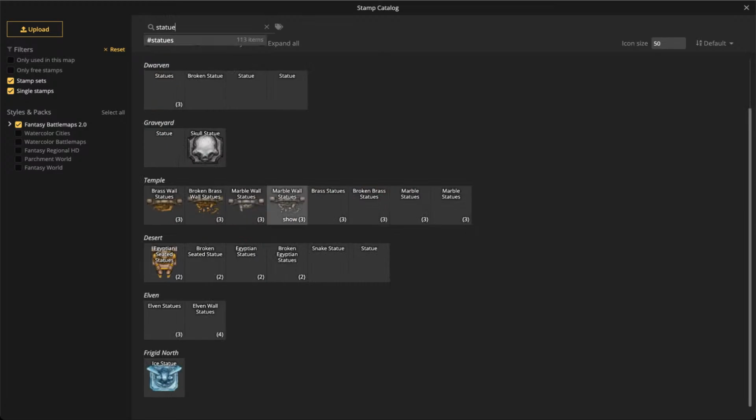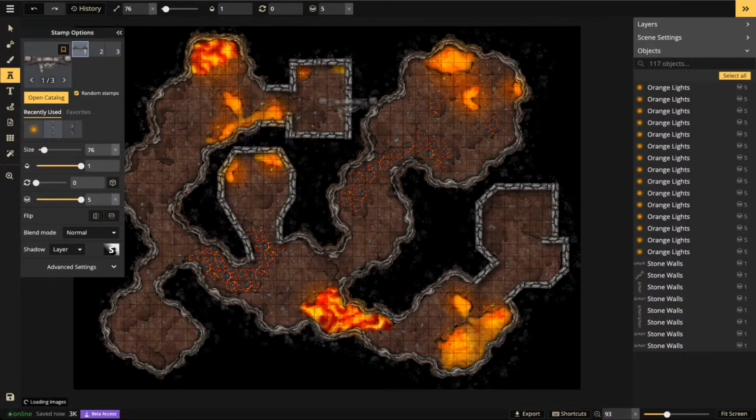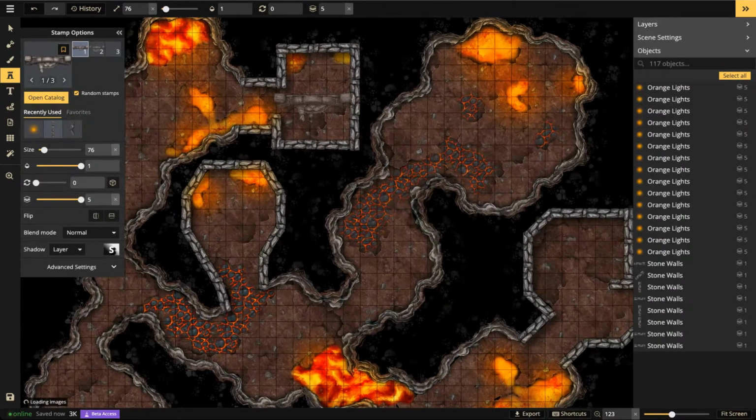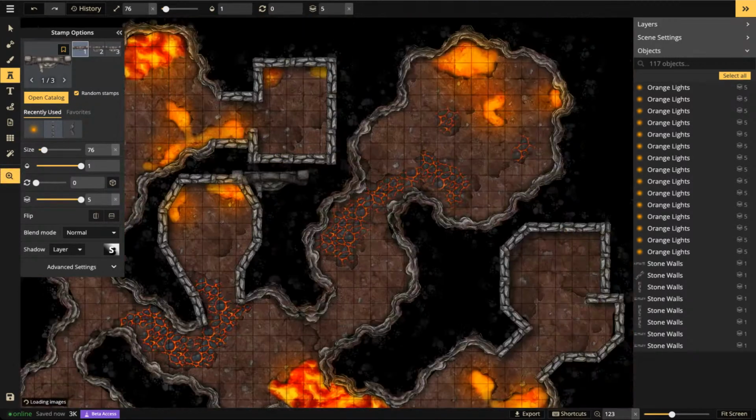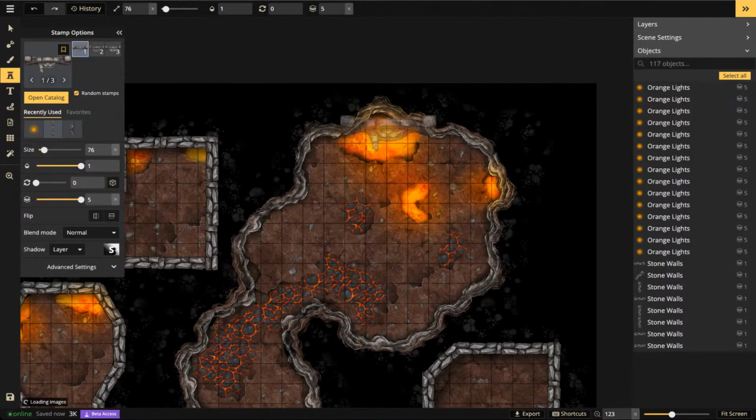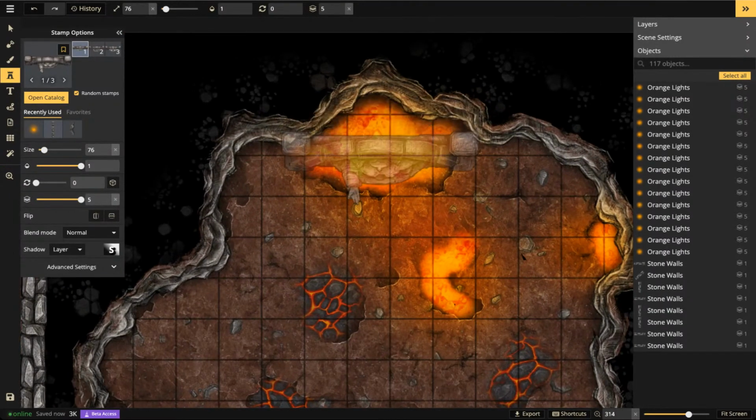Let's go with maybe some marble statues, put them up against the wall, and then maybe have lava coming out of their mouth. That'd be kind of cool, right? Yeah, I kind of dig that. Let's pick one. That one, that one. Well, we don't want lava coming out of a book.